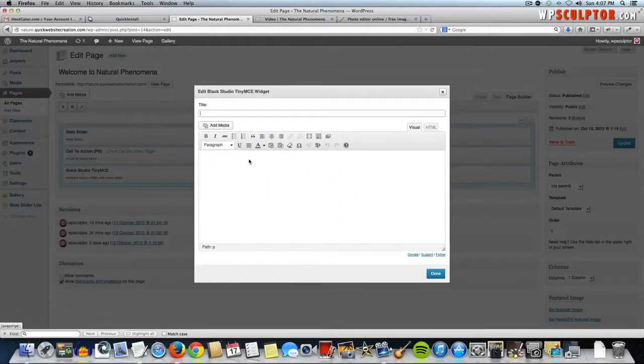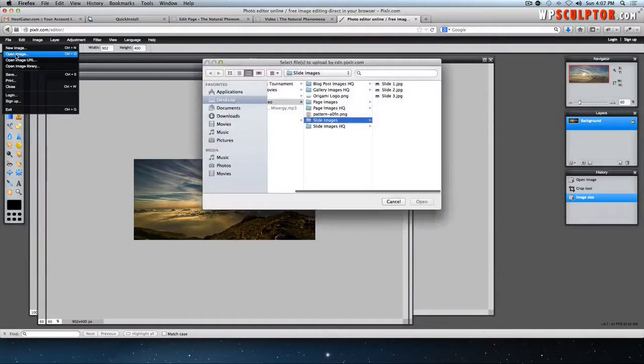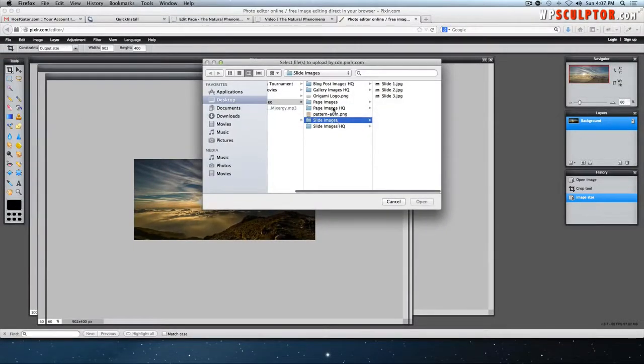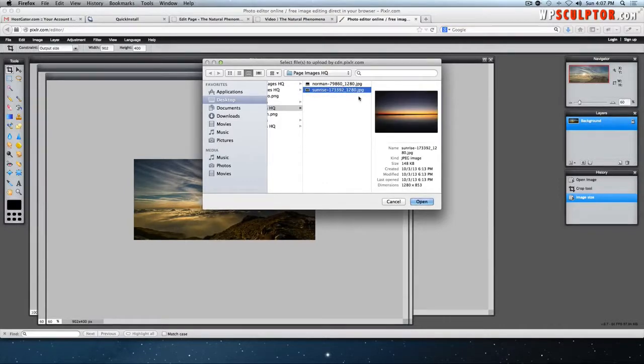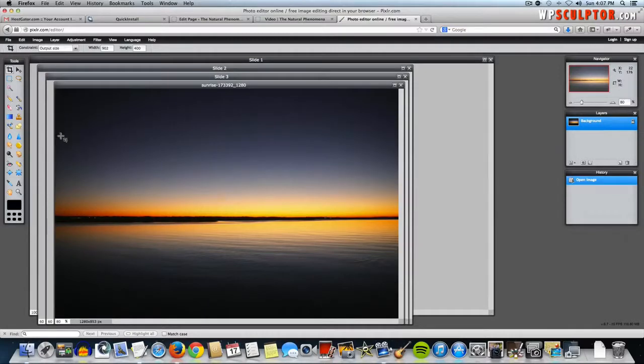Now first we need to resize our image in Pixlr, so I'm just going to go back to the Pixlr tab and open up my high quality full-sized image that I'm going to use, and it's going to be this picture right here. This is 1280 pixels wide. I'm going to resize this down. I'm not going to crop it since I want it to have the same ratio of width and height.